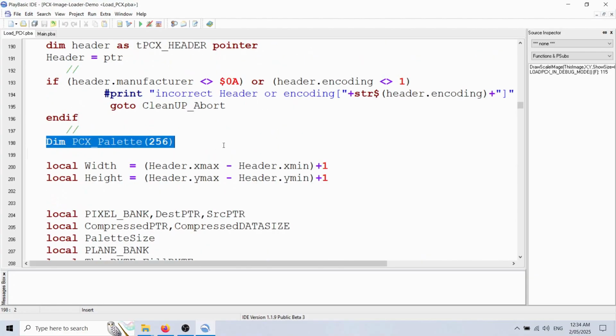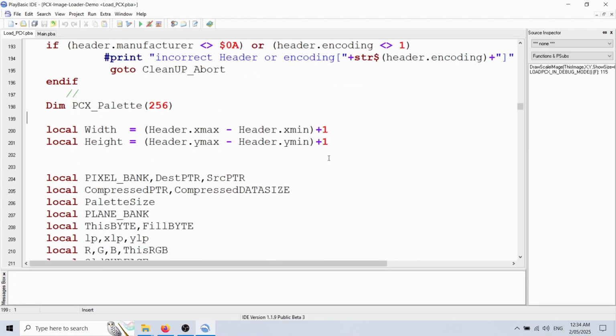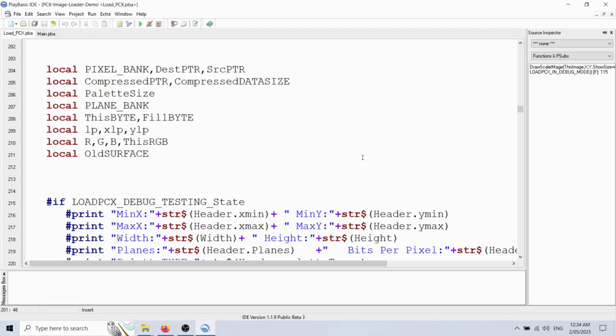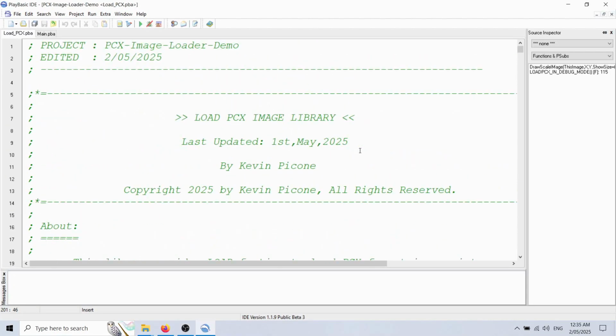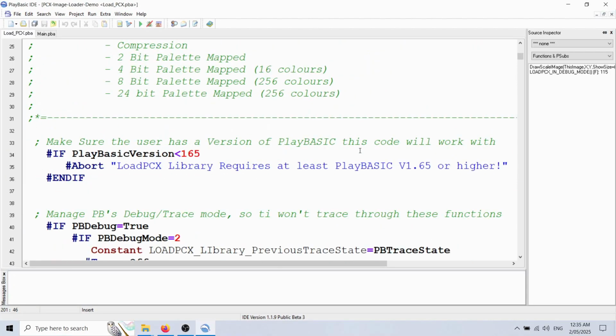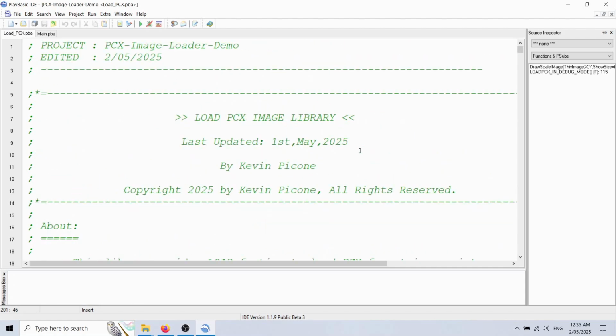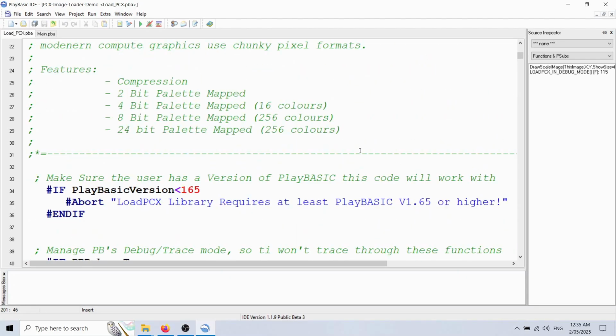Got a palette if we need one. I was looking up this header format. There's a bit of weird stuff in it, some things I'm not 100% sure on. So even though I've got this library, it may or may not load some images correctly. So that's the caveat we want to put out there.